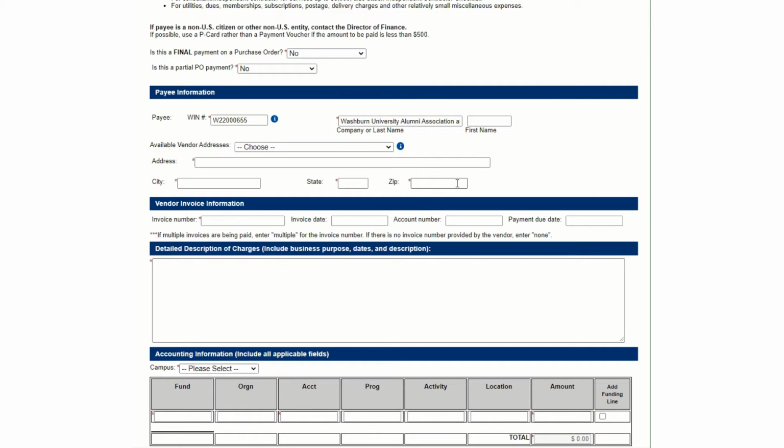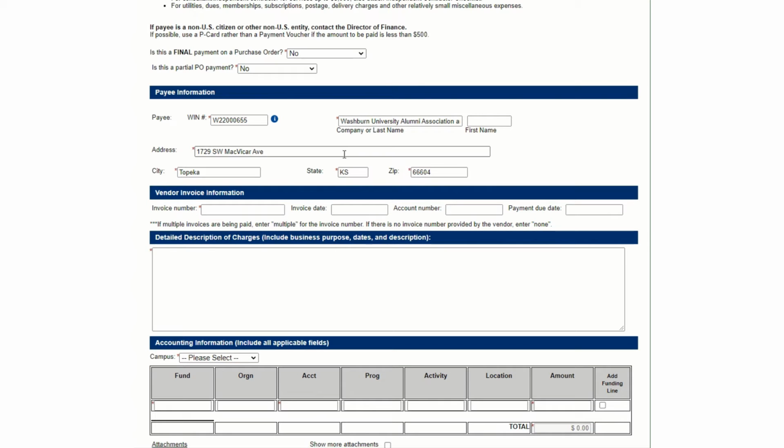purchasing@washburn.edu and ask if they have a WIN. Maybe you're searching or it's under something different. Give the name and the address. If there's not one on file, then you're going to need to send that vendor a W-9 to complete, have them return it to you, and then send it to purchasing for them to establish that number. What's nice is once you have located their number, it gives you the available addresses. You choose the address as stated on the invoice where the payment should be submitted, and it automatically comes up.